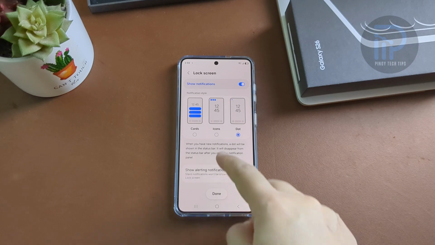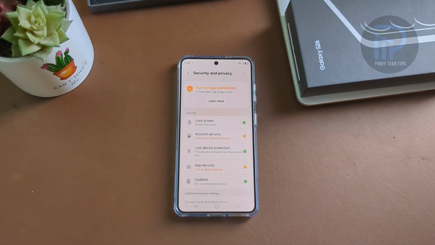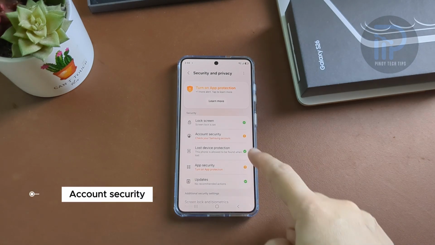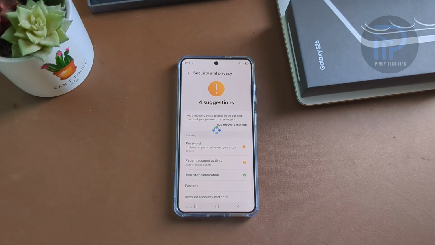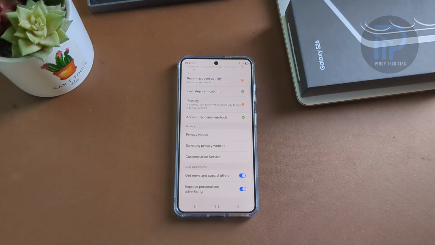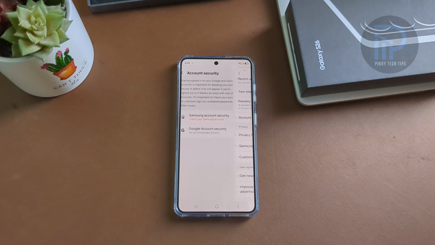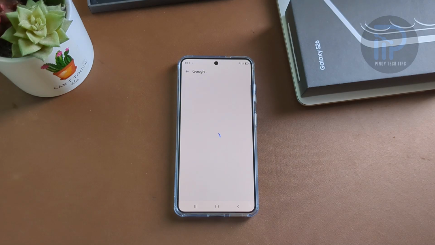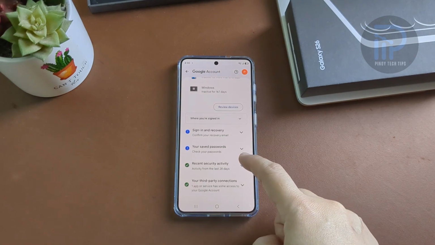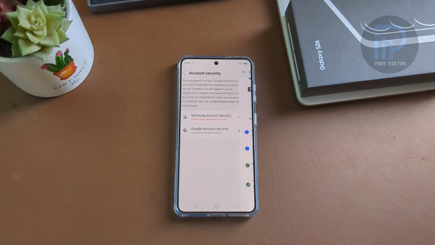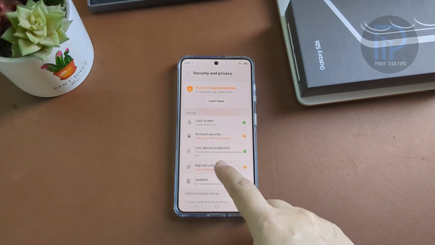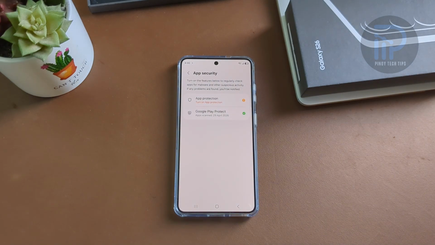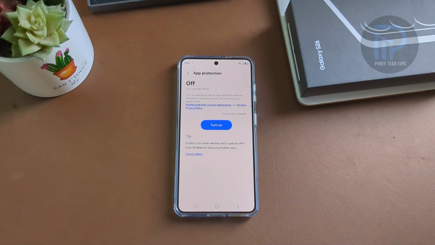Now let's protect your accounts, because this is where most sensitive data lives. Tap Account Security. From here, you can manage both your Samsung and Google accounts. Tap Samsung Account Security. You can update your password, review recent activity, and enable two-step verification. Then tap Google Account Security. Follow the prompts to review your security status and turn on additional protections. If you skip this step, your accounts can still be vulnerable even if your phone is locked.